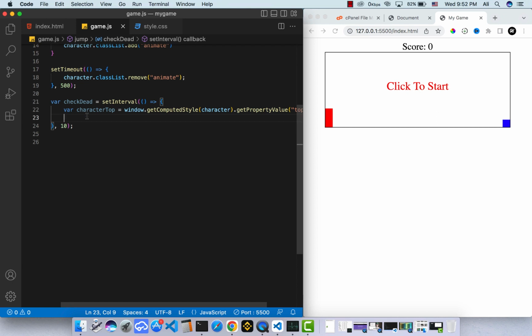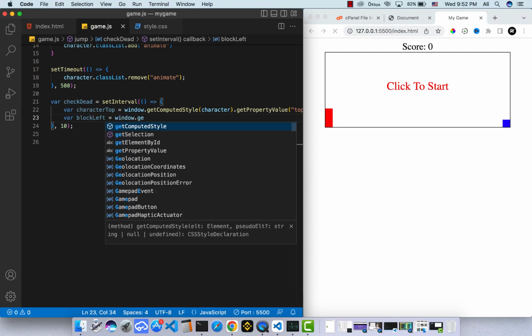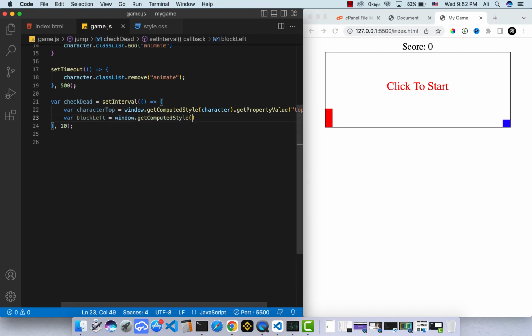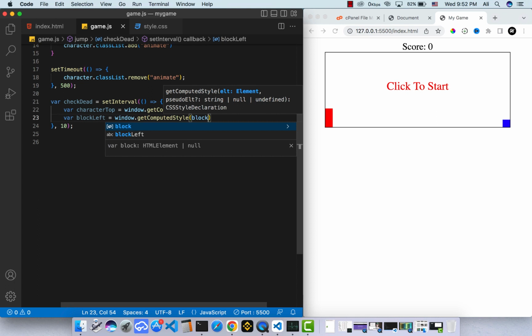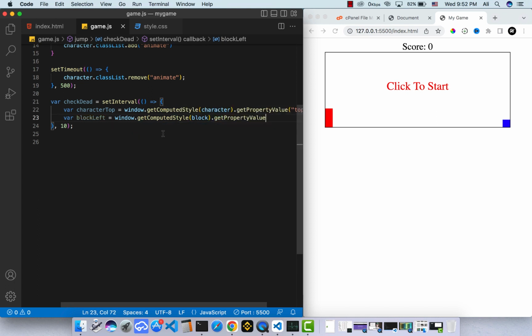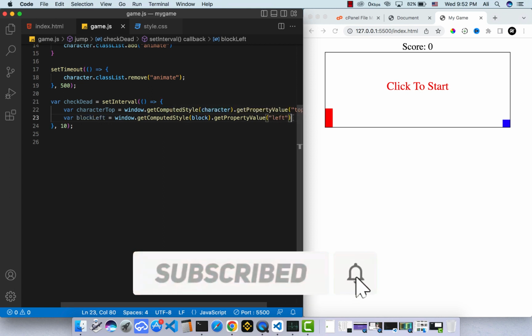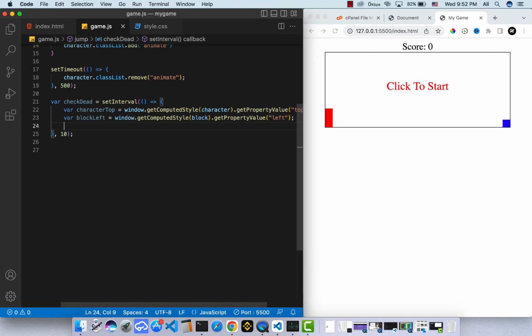Okay, after that we also need the value for this block. I need the left value of this block, so I make another variable. I call it blockLeft. We use the same thing, getComputedStyle, and for this one I use the block, getPropertyValue, and I want the left property. Okay, so I say left.